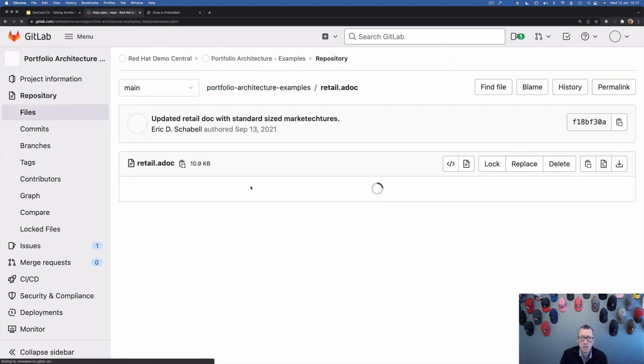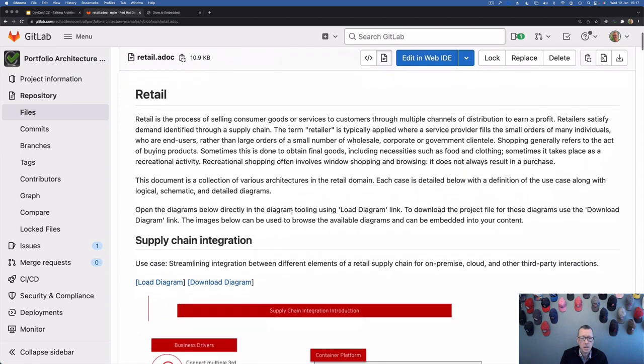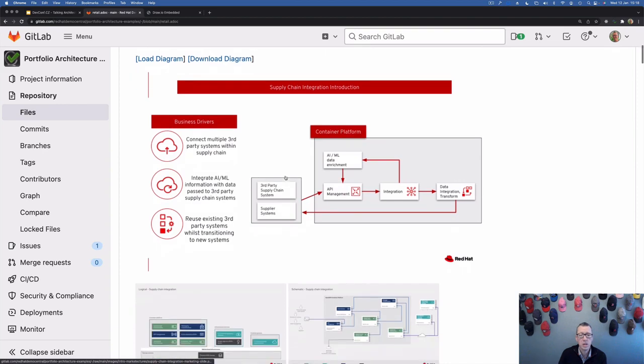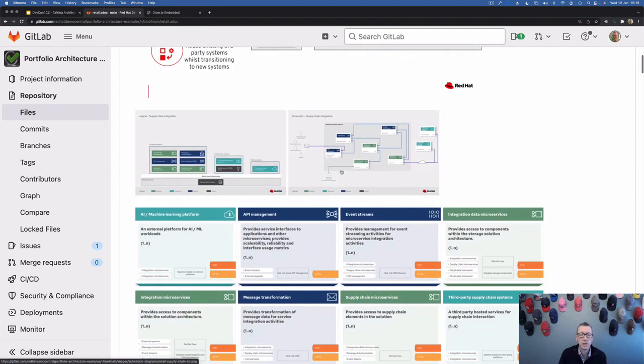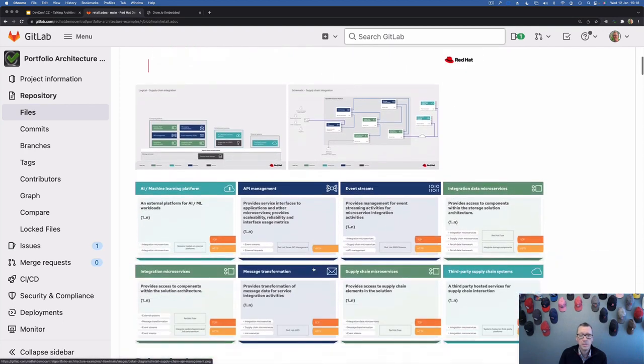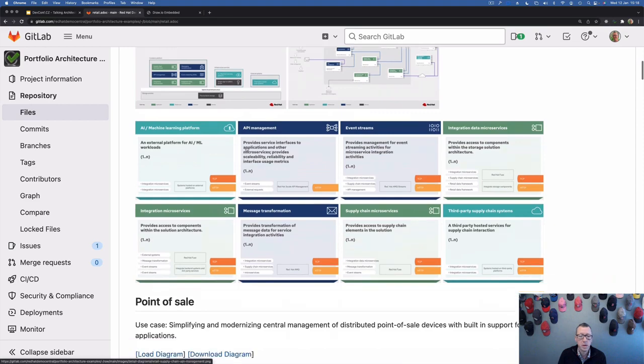Let's take a quick look at the retail one. You see where you can load the diagrams. That's the same link you'll find in the slides. You can also just download the diagram file and use the draw.io tooling that you can install locally. See here the architecture and the various things that are involved, in this case the supply chain integration. So you can actually look at just the images and use those directly in your slides if you want.